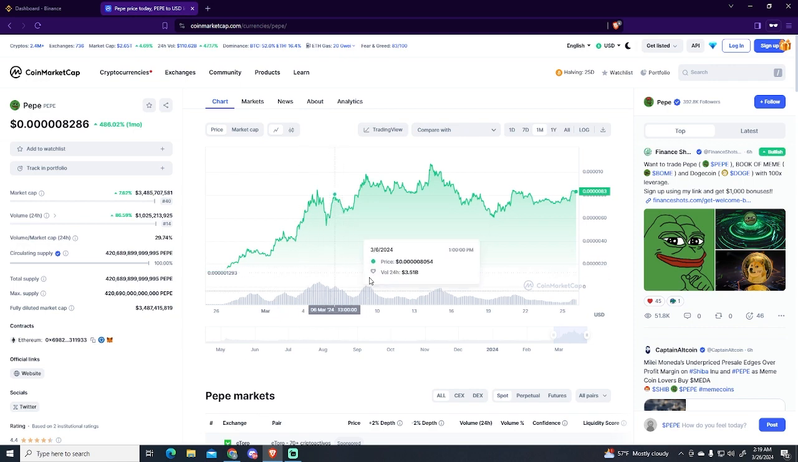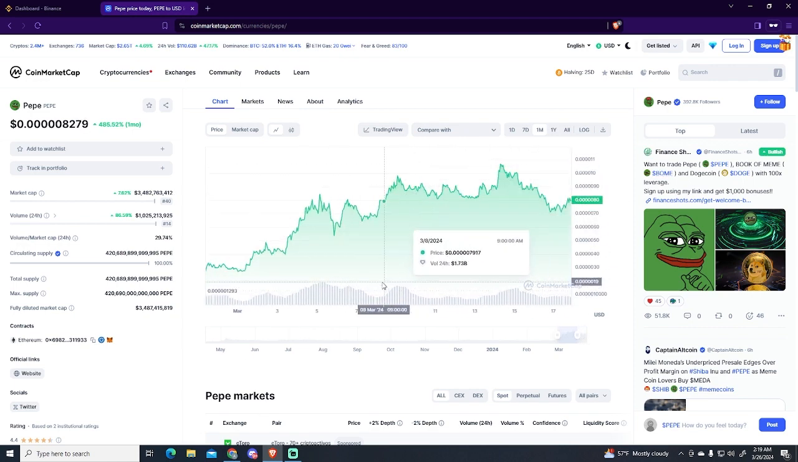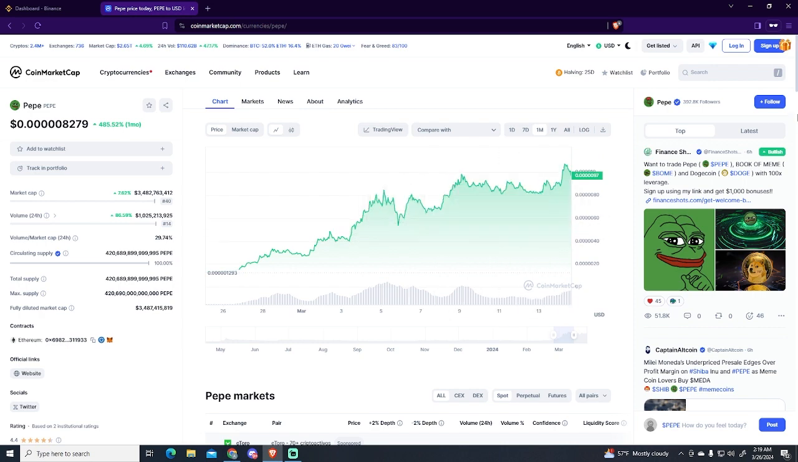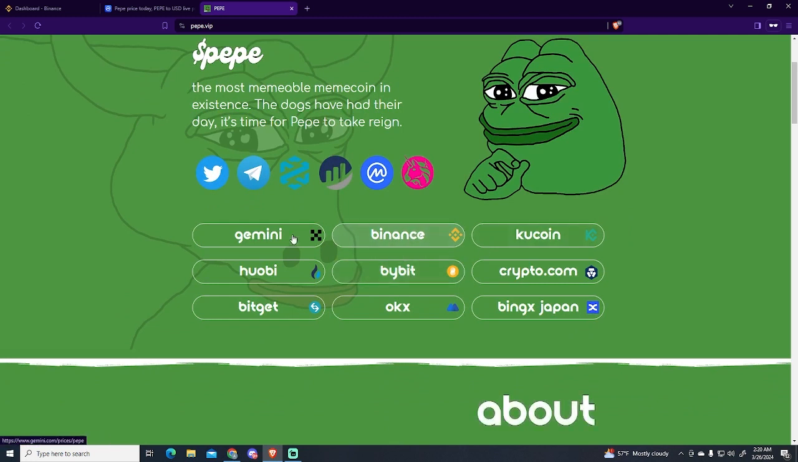If you want to invest in PEPE, it's important to know that this is a meme coin, which means there is no real project behind it and the meme coin has no real use. But if you want to buy PEPE anyways, you can go to their website and here you can see all the platforms where you can get this coin, like Binance or Bybit, KuCoin, Crypto.com and more.